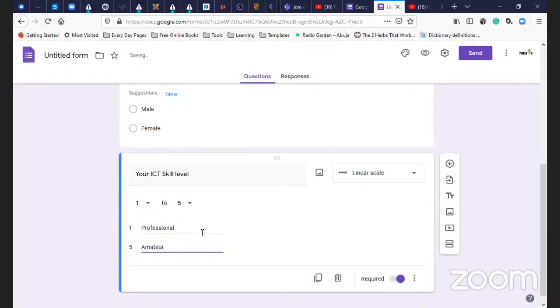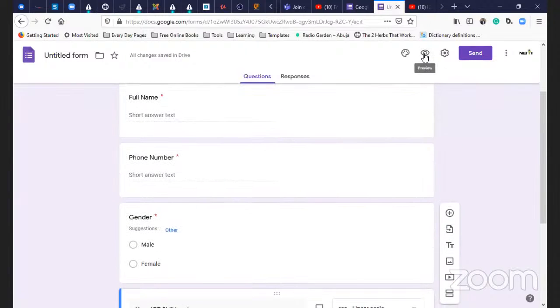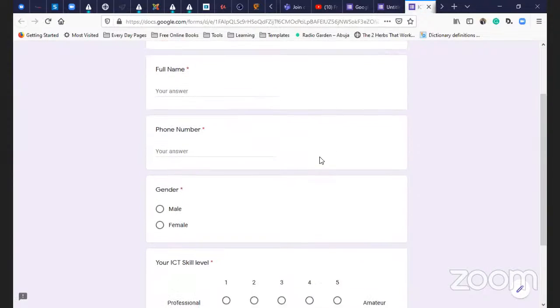How do I get that? Okay, amateur. Yeah, so I have that. Okay, so if you want to preview what you have done, you just click this eye and it takes you to what you have done. So these are how the forms look like.